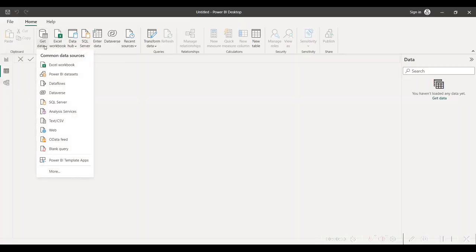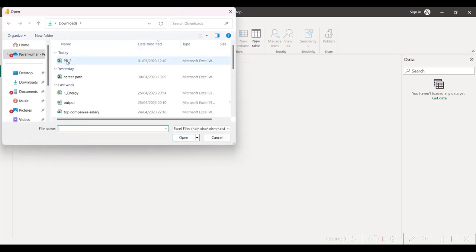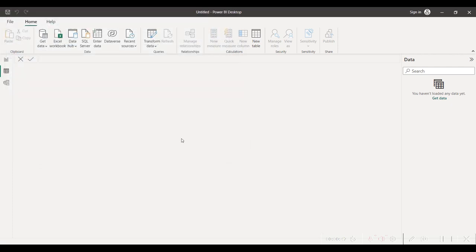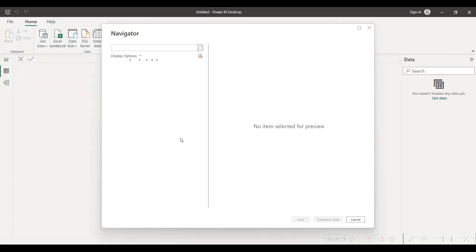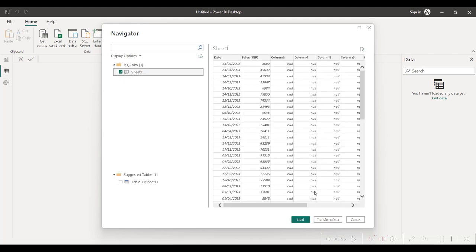As usual, we will get the data into the Power BI using the Excel workbook get data. The data is there in the Excel sheet called PB2. Let's open it. The name of the sheet is Sheet 1. We can see that there are other columns which do not have any data also loaded into our Excel file.